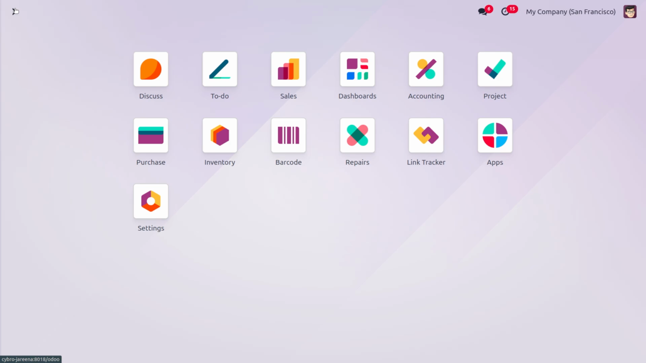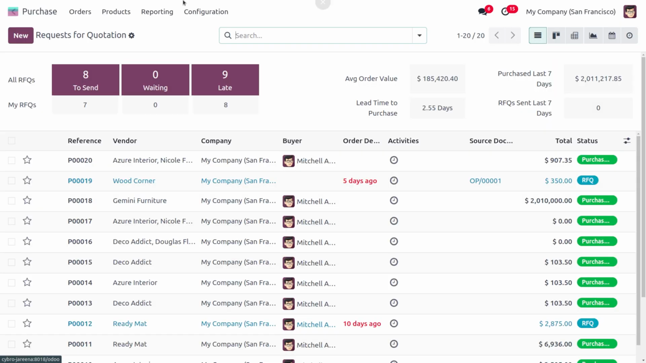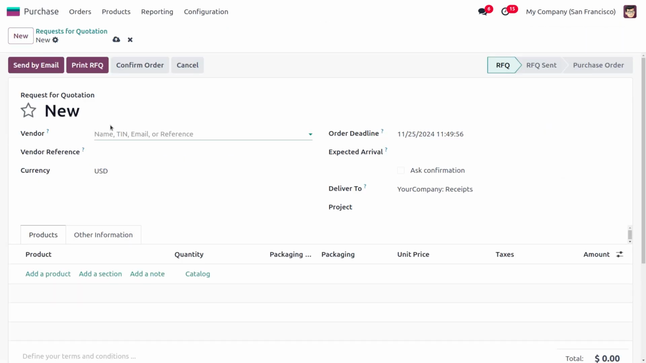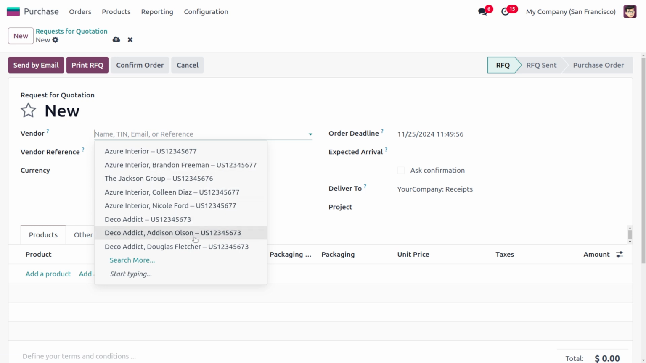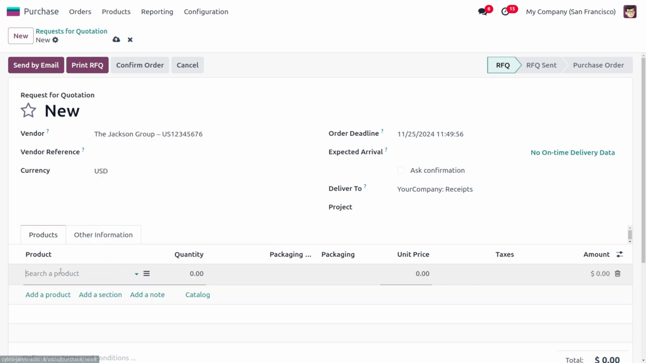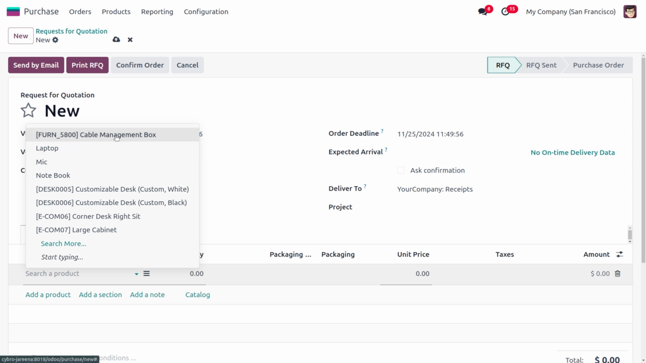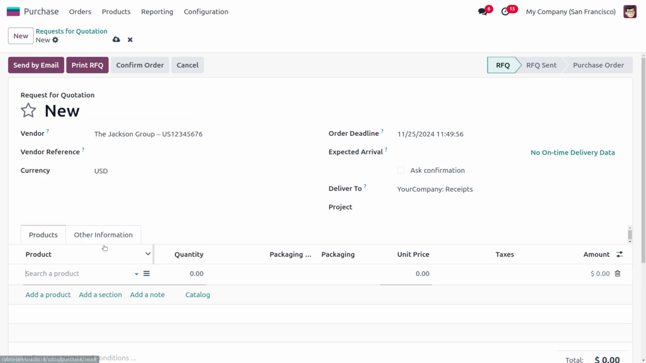For that, you can just dive into the Purchase module and let me create a new order. So let me choose the vendor over here. I'm going to choose the vendor as Jackson Group, and we can just add a product from here. I would like to add a new product. So let me just move on to the search button.